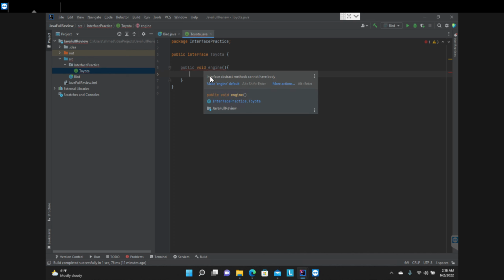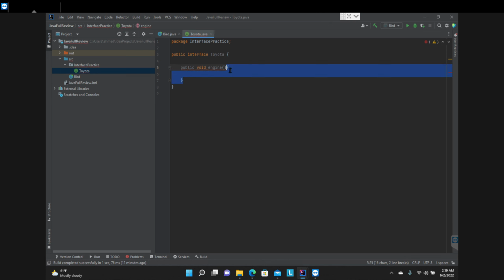It says make engine default, and interface abstract methods cannot have a body. So this is an abstract method. An abstract method cannot have a body. Because interfaces only accept abstract methods, meaning we have to erase the body, plain and simple, and then semicolon.